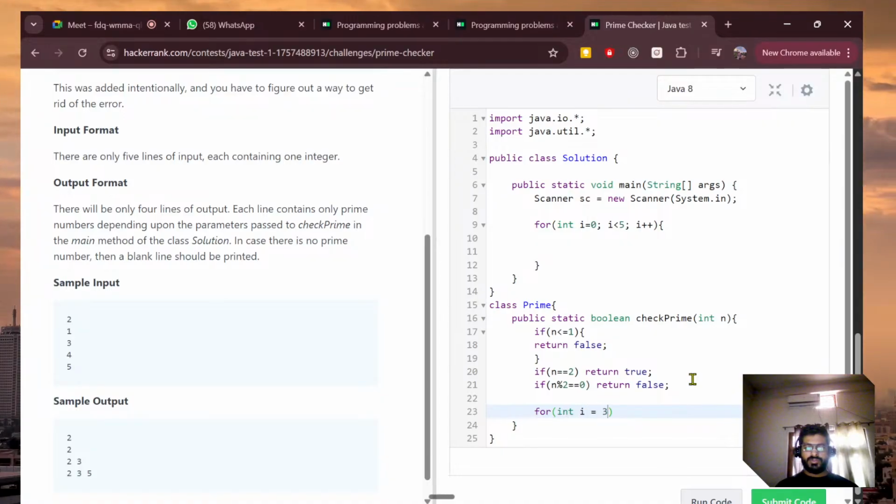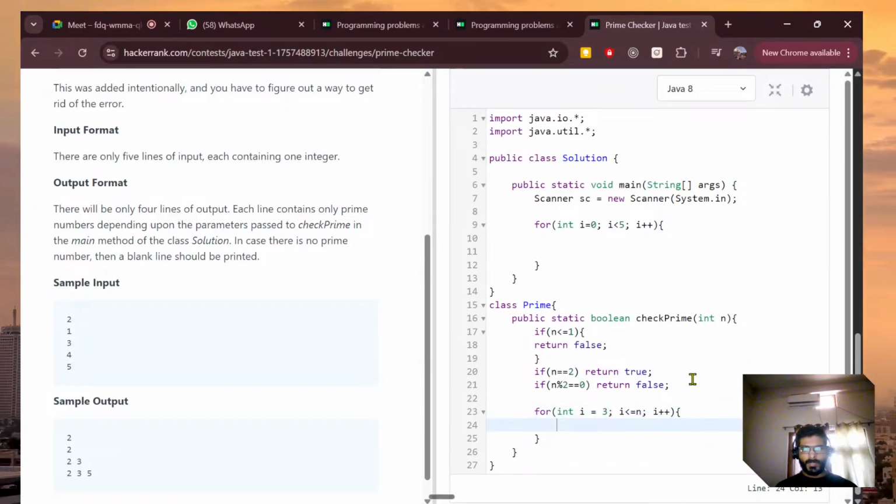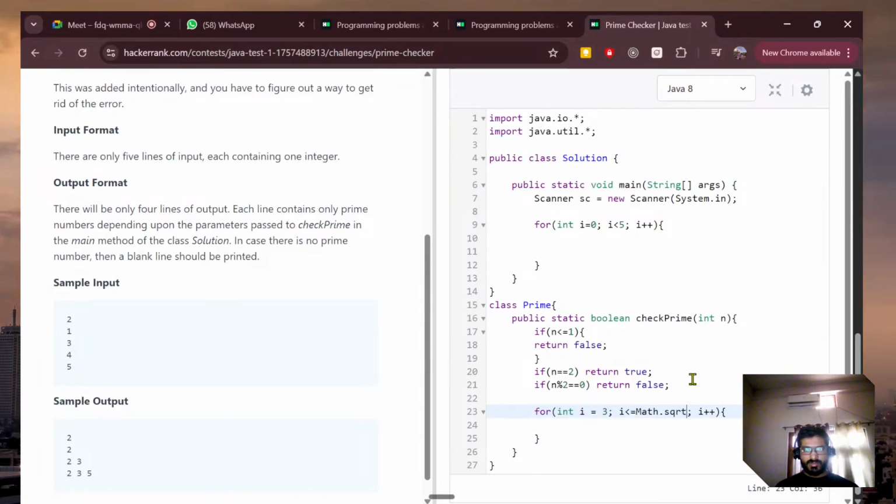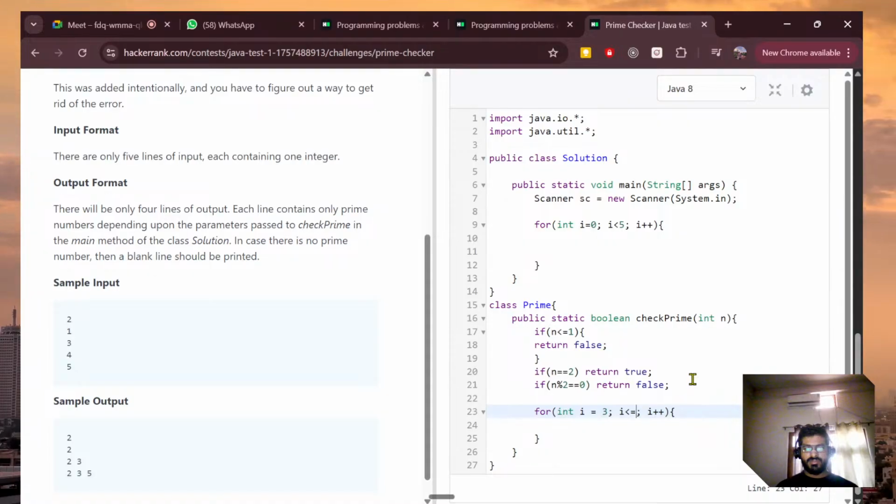So we'll say i equals 3. We start from 3 and go till n, then i plus plus. There is a logic for sqrt: instead of n, we can use the square root. I'll tell you later. Even if you don't write it, it will just increase your time complexity. So i equals i plus, you can also write it this way. Never mind.